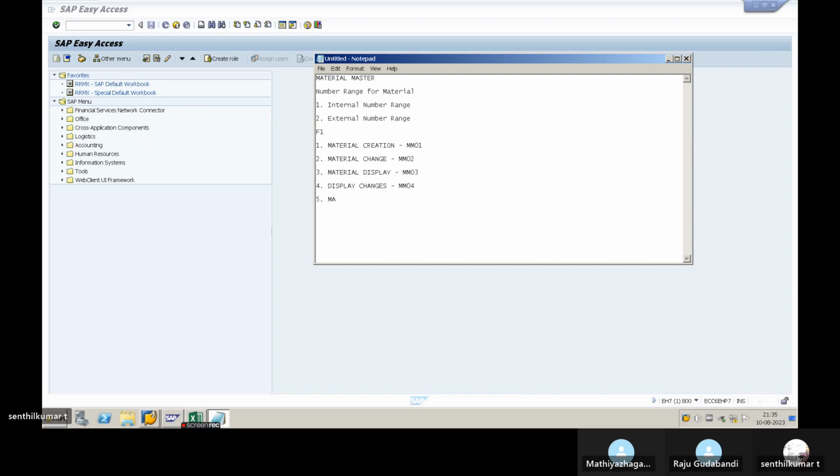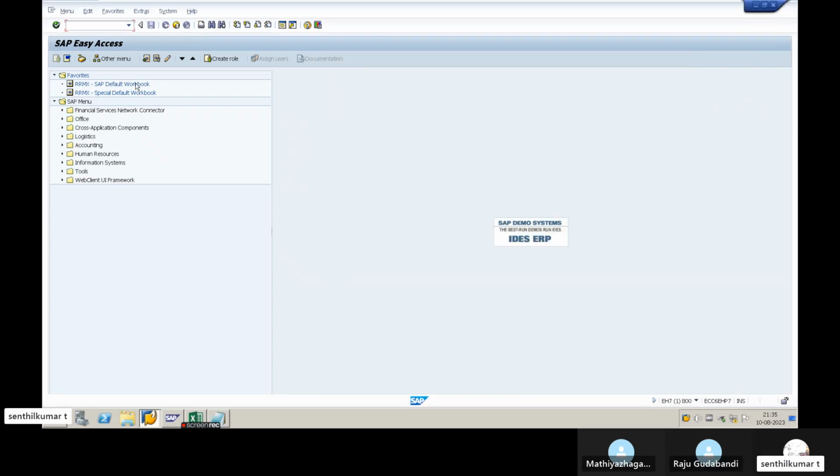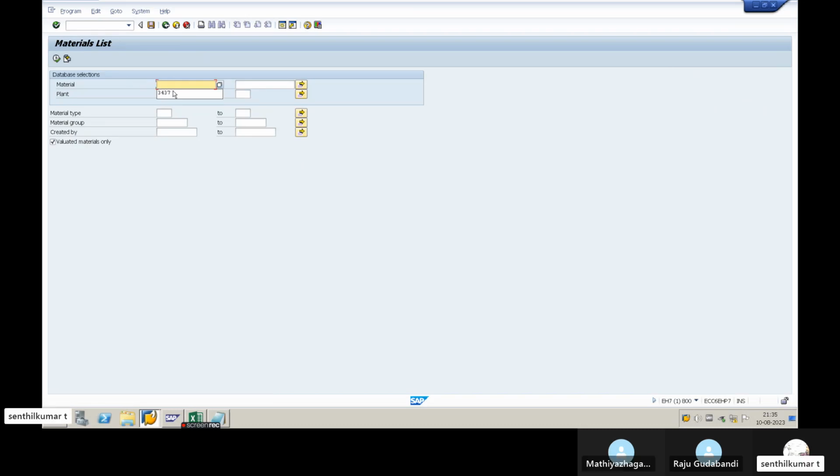The next one is the material list. How many materials are available in our plant? We go to MM60. I can remove the material. You can see the list material wise, plant wise, material type wise, material group wise, and user wise. So a lot of options are there. You can see the material list in different categories: material wise, plant wise, type wise, group wise, created by. I can remove the material code, enter only our plant, ABP1, and execute.